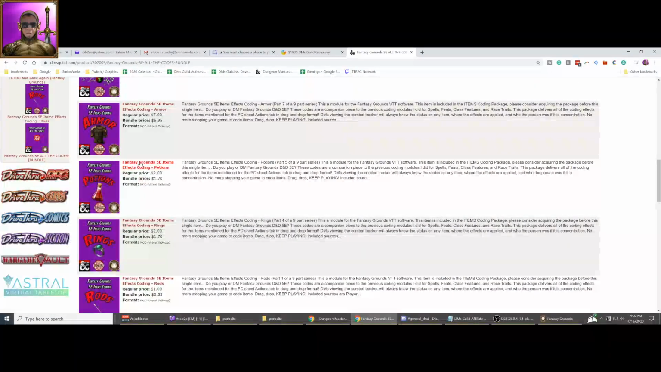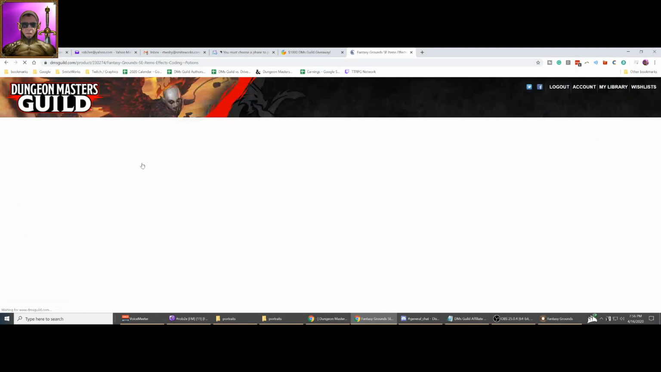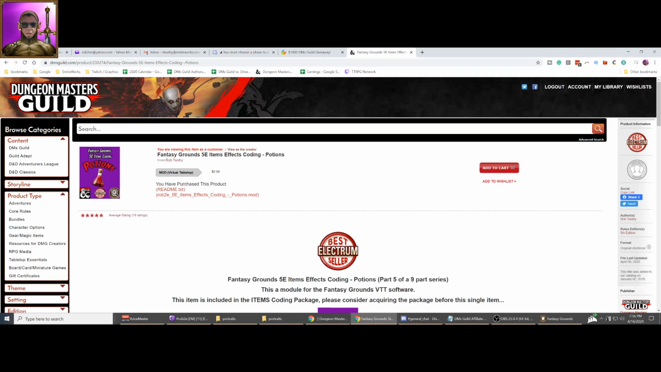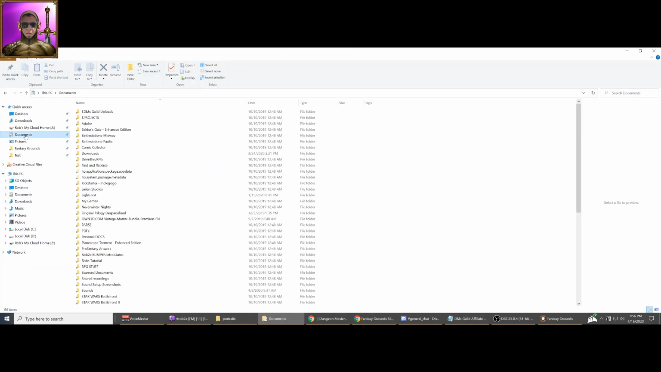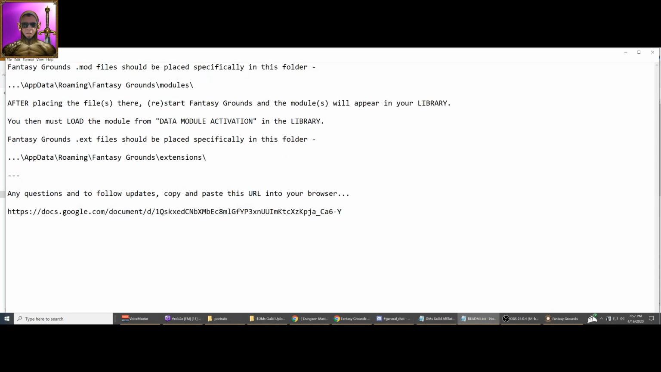So you could buy the whole package if you want, or say you just wanted the spells, or maybe you only care about potions. You can click on just the potions, and you can get just that. But these do come with a README text file. Everything that I make comes with a README text file, which I can show you. And it tells you where to put them. Whoops, wrong. Let's go here. It tells you where to put your Fantasy Grounds mod files. So you need to drop them directly in your modules folder.